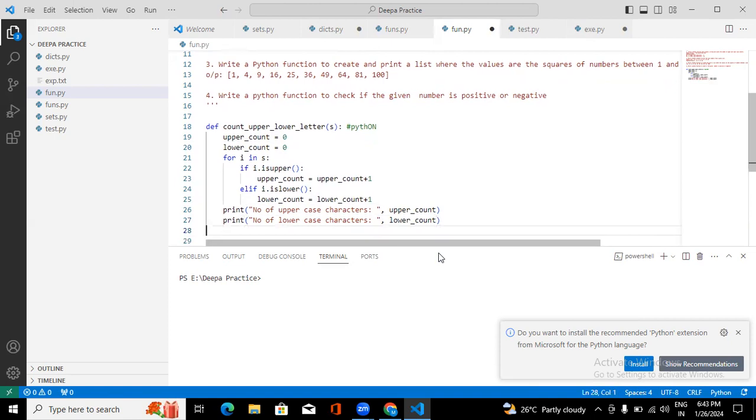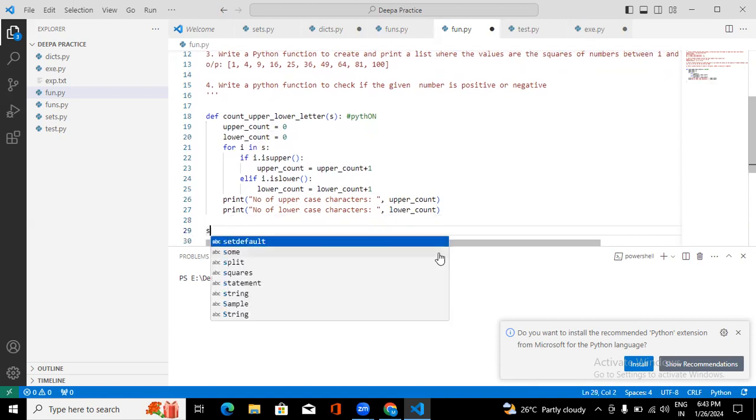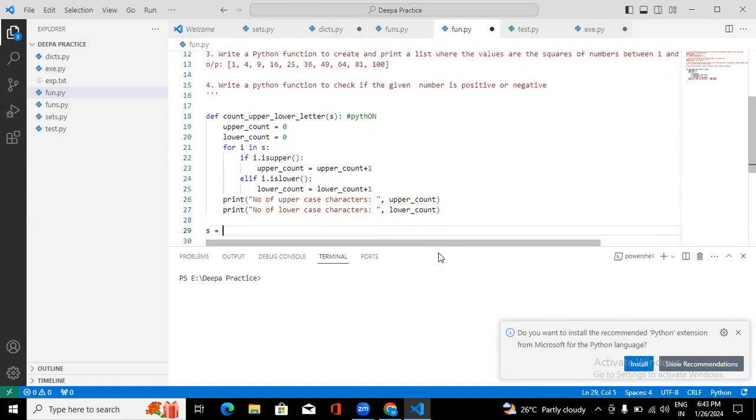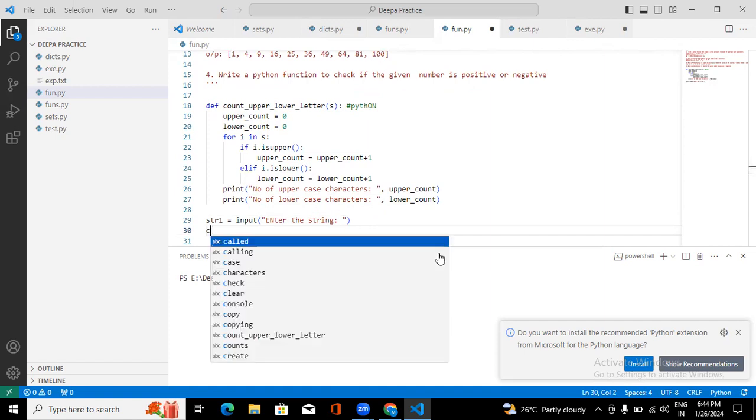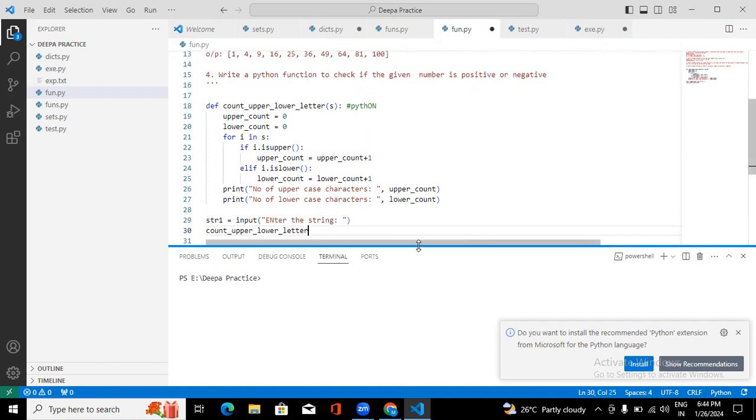So here I will take the string from user. I will take the string from user input. Enter the string. So I'm calling the method and I'm passing that string to this method. So this is the calling of the function and I'm passing the parameters here.